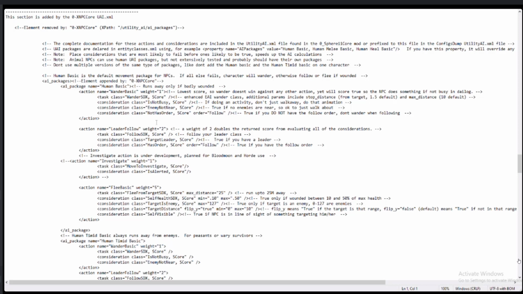The other thing we have in this consideration is, does it have an order? In this case, you can have a list, but the one that I put in there is follow. If you've ordered it to follow, you don't want it just wandering off. You want it to skip the whole idea of thinking about wandering, just follow. Okay, hopefully that's making sense to you all.